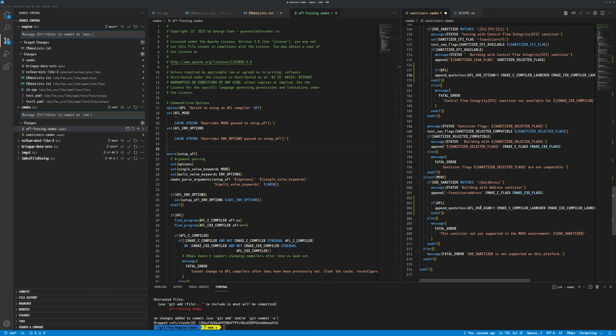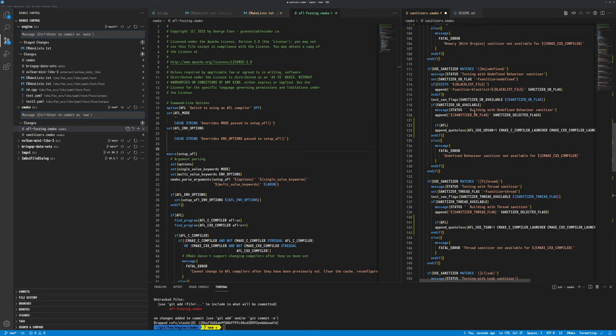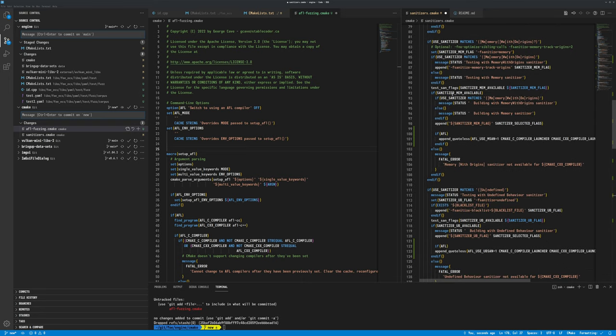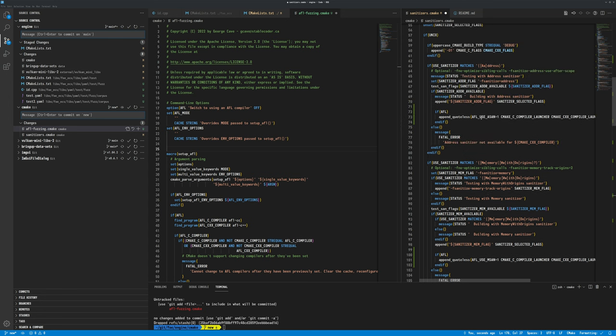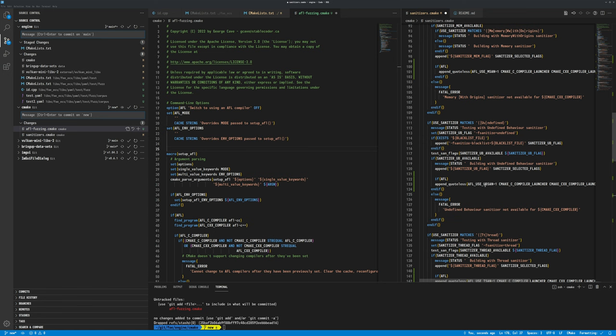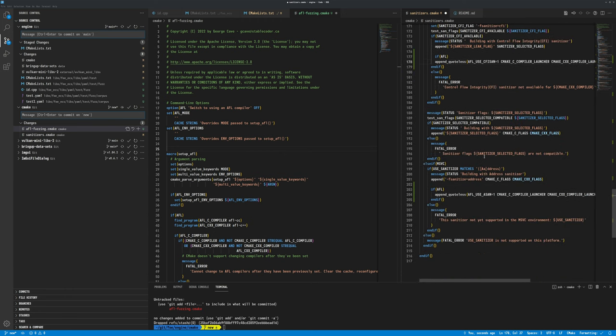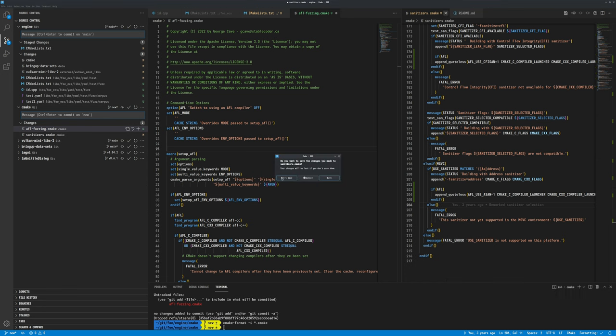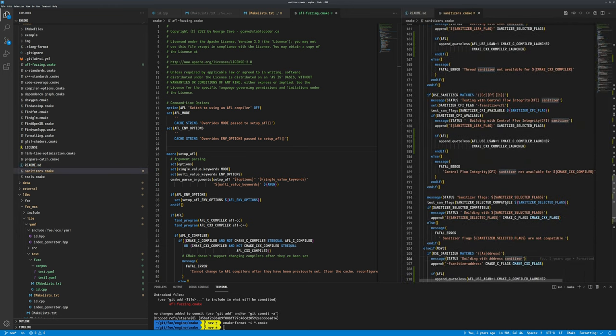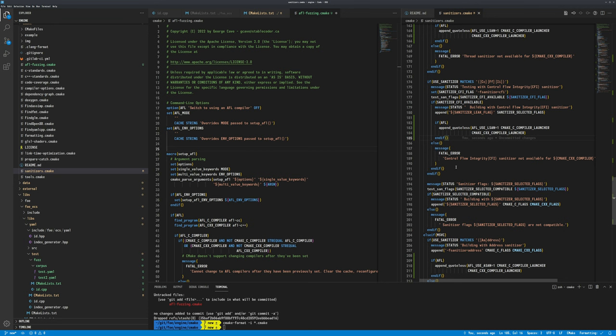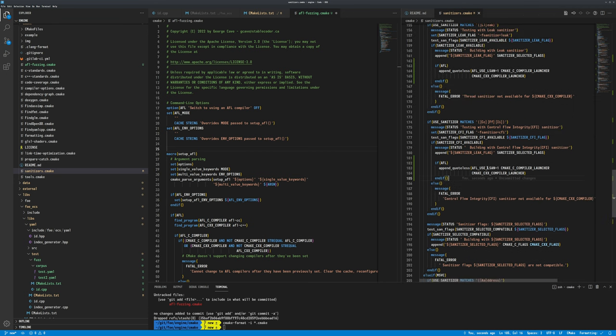Oh, I already got it. So ASAN, MSAN, here, ASAN, undefined, UBSAN, TSAN, LSAN, CFISAN. Okay. Fix this up. Reopen the file, I guess. I screwed this up somehow. Nah. Do that again.